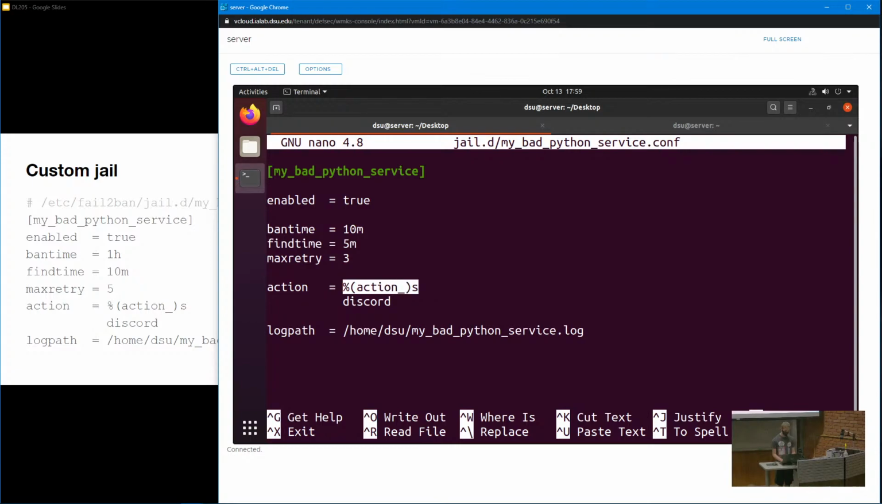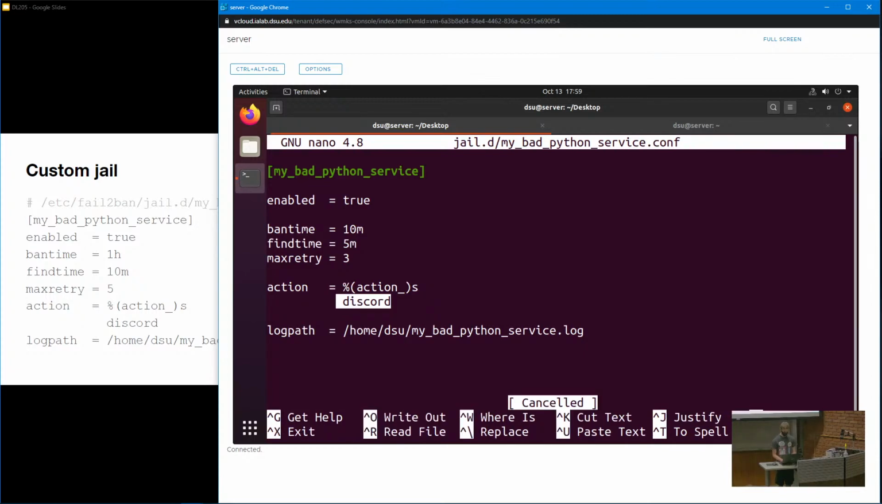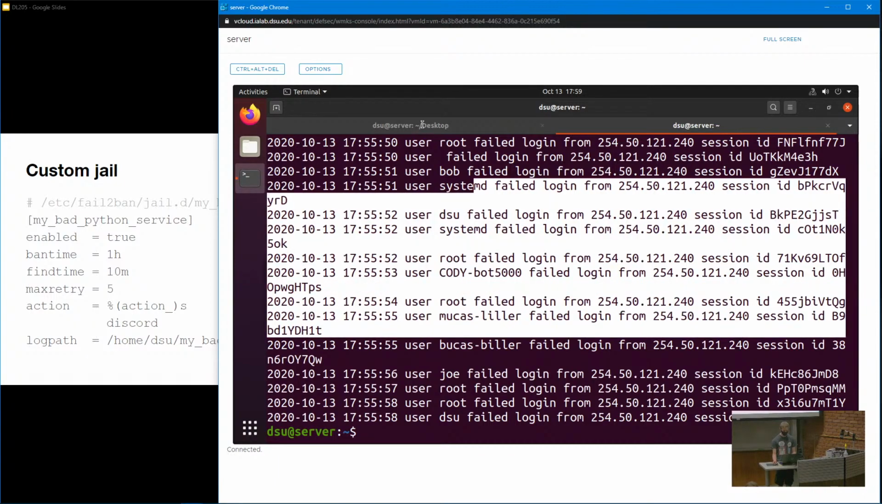So it does the default action, which is the iptables ban. And then it also does this custom action called Discord, which was that action that I showed you that just sends a webhook to Discord. And right here, log path, this is the location of the log. So right here, home DSU my bad Python service.log. That's this file right here that I just catted.